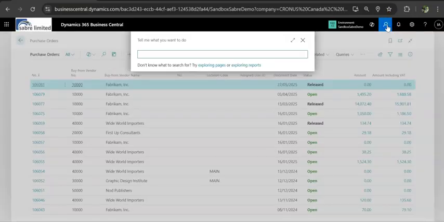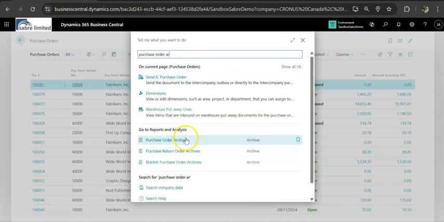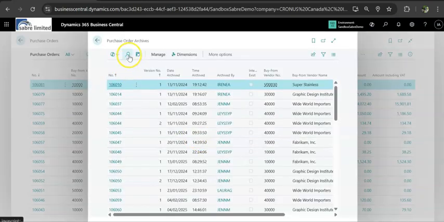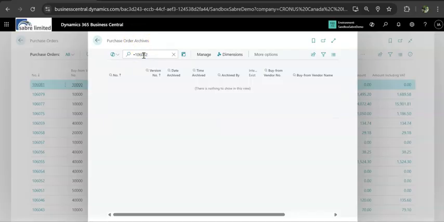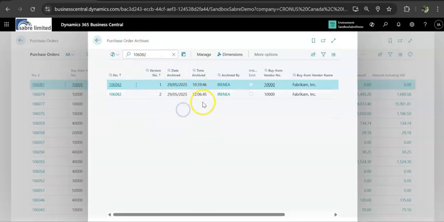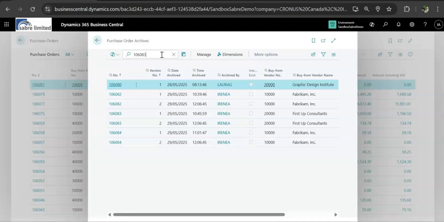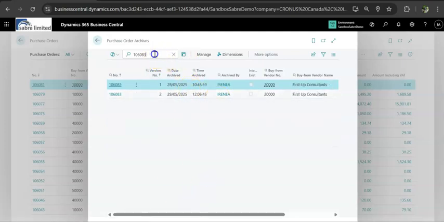So then if I go into purchase order archive, I'll be able to see the different versions of those POs there. Okay, so I'm just going to put in the purchase orders that I want so you can see them here. So let's start with this one. So you can see it here, right? And it has been archived. And if we go to the next one, you can see it here as well. And then the next one, you can see it here as well.